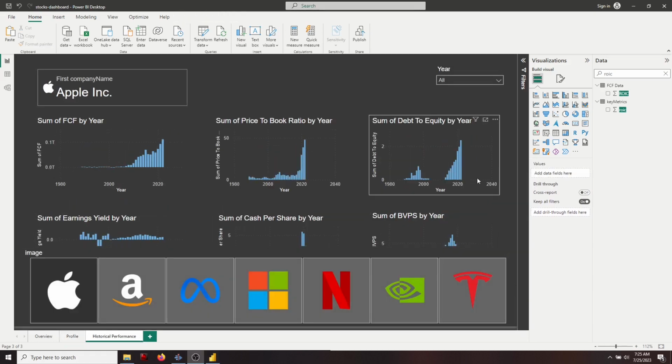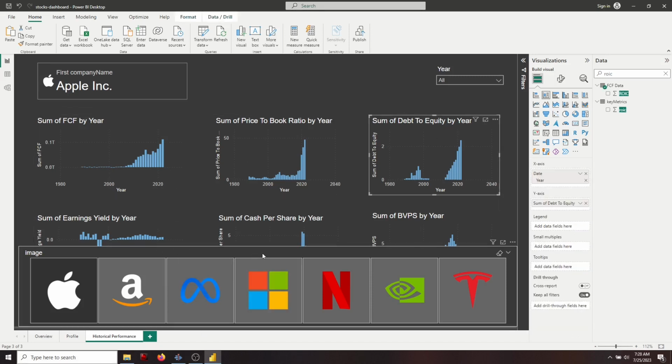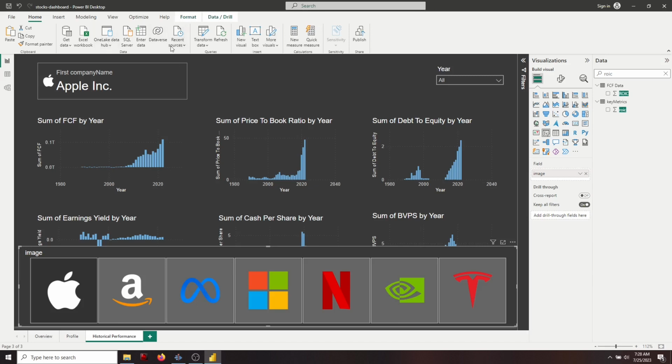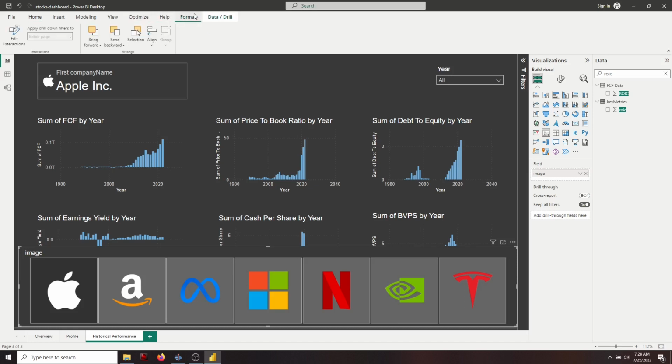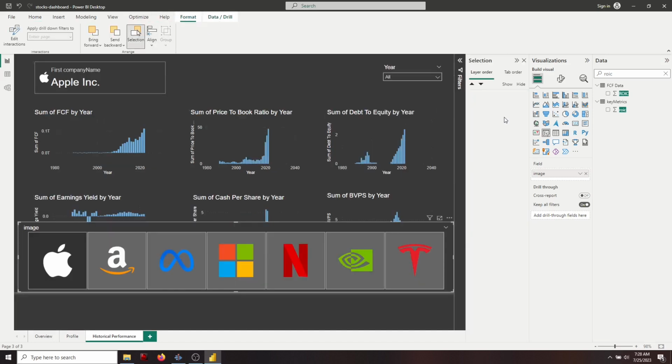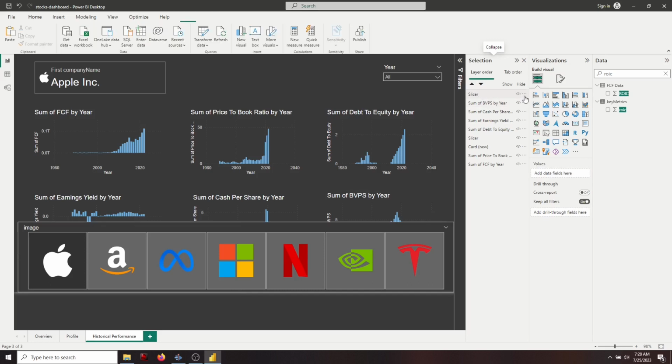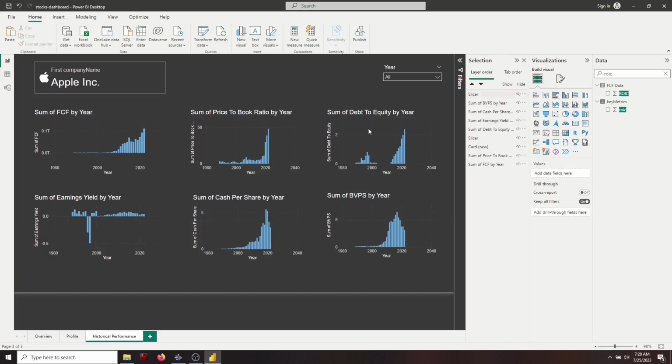With that done, let's start to make these visuals look pretty. Before doing that, I'm going to hide the slicer on each page when I get to each page. How you do this is you just go to the format section, you say selection, and then here it's the slicer, just hit the eyeball and it'll hide it.